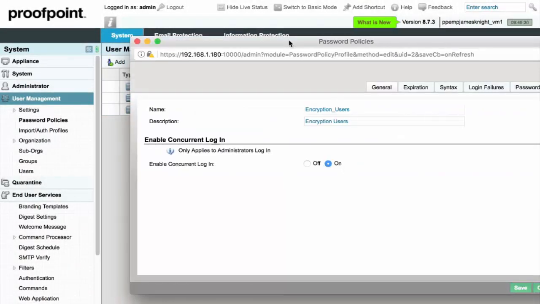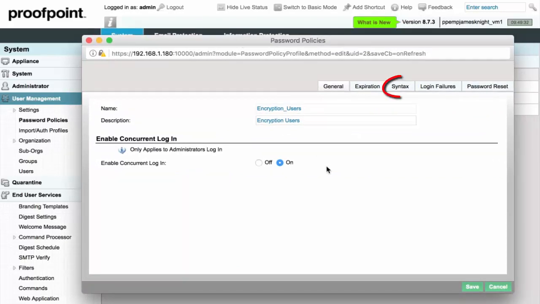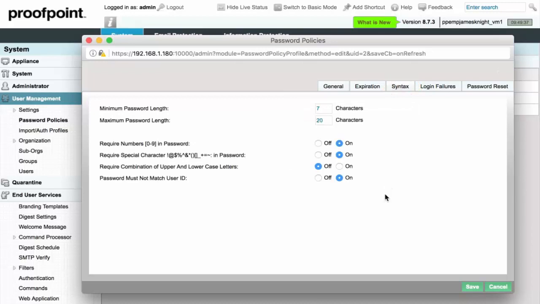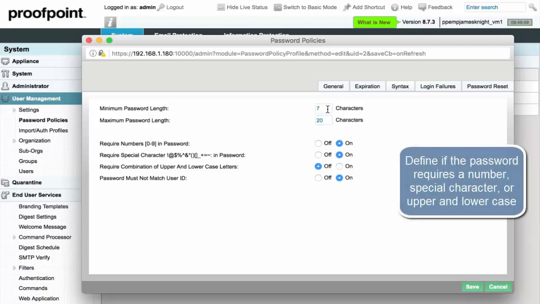Select the Syntax tab to change the requirements of the password. The minimum and maximum password length can be edited as many customers choose, between 7 and 30 characters. It's important to define if the password requires a number, a special character, or upper and lower case.